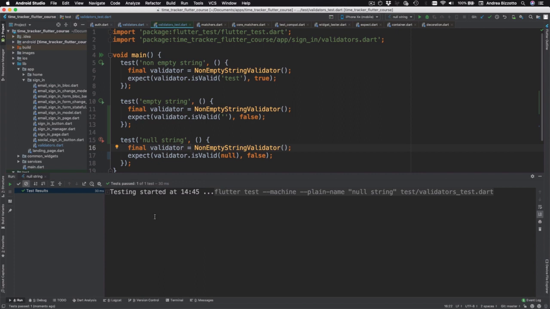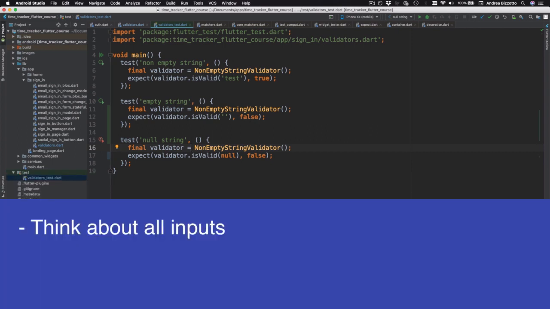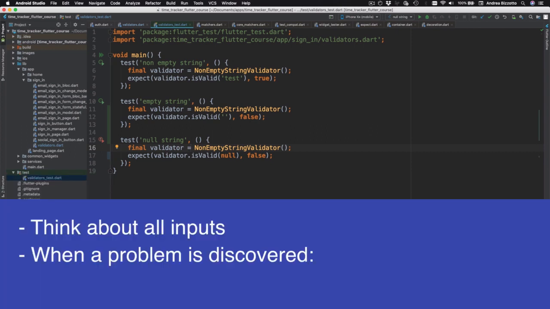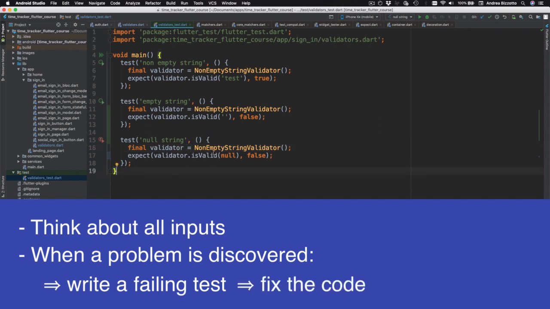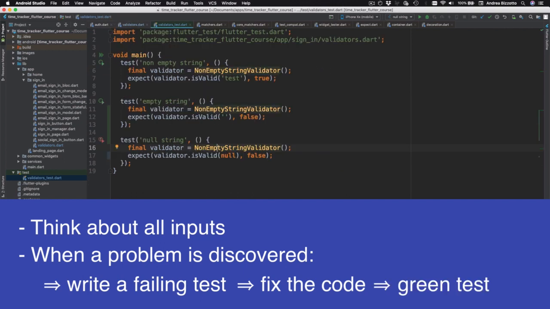In summary, we have written some tests for this class, and this forced us to think about all the possible inputs. And in the process of doing this, we have discovered a problem when passing null values. And to address this, we have written a failing test first, and then we have fixed our non-empty string validator class, which made our test go green again.